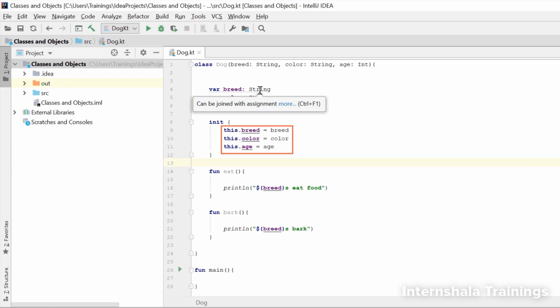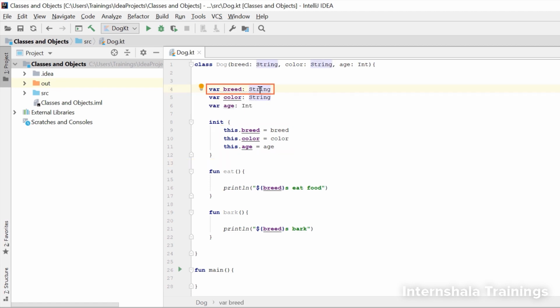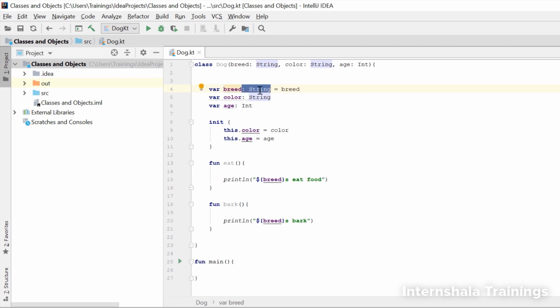We know that this is the part where assignment is happening, which means that we can remove this init block. All we need to do is place our cursor on this line where the error appears and hit Alt plus Enter. The IDE gives us many suggestions. We need to click on this Join Declaration and Assignment option. Now, if you see, the IDE has shortened the code for us and joined the two. Let's do it for all the three variables.